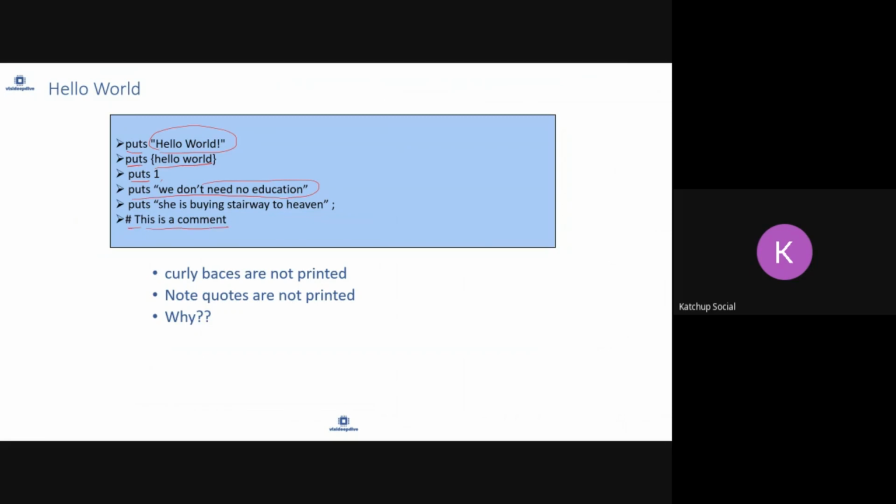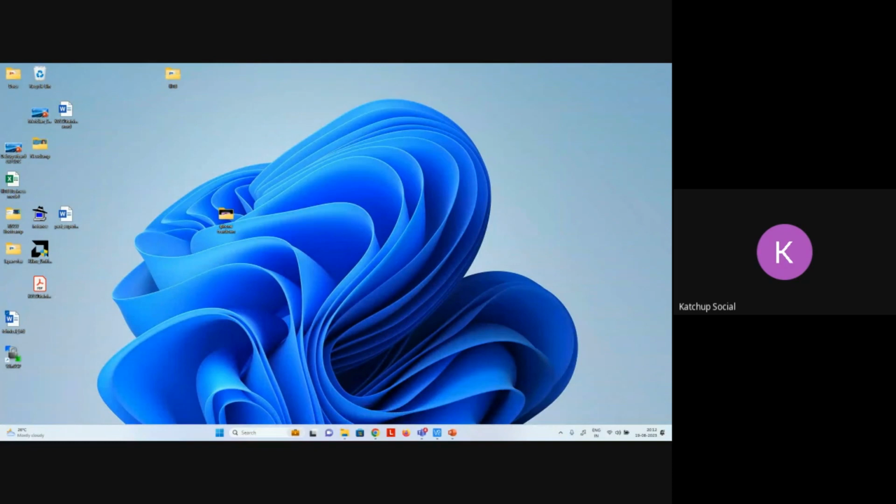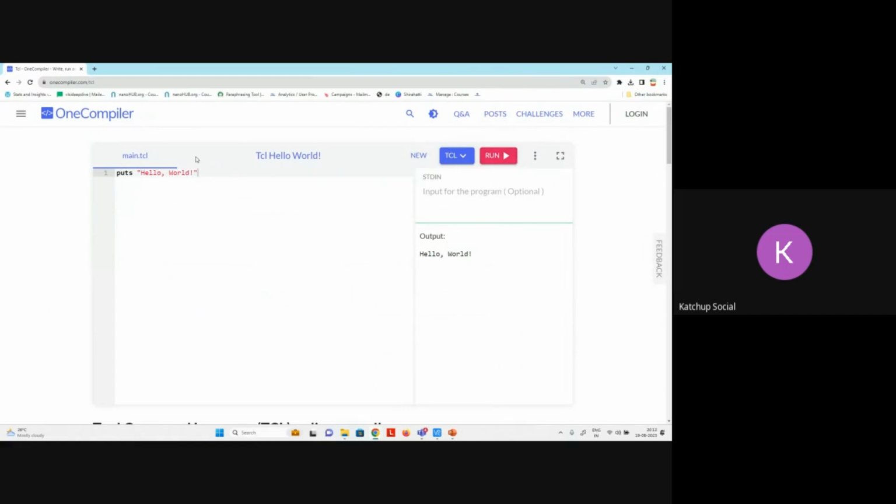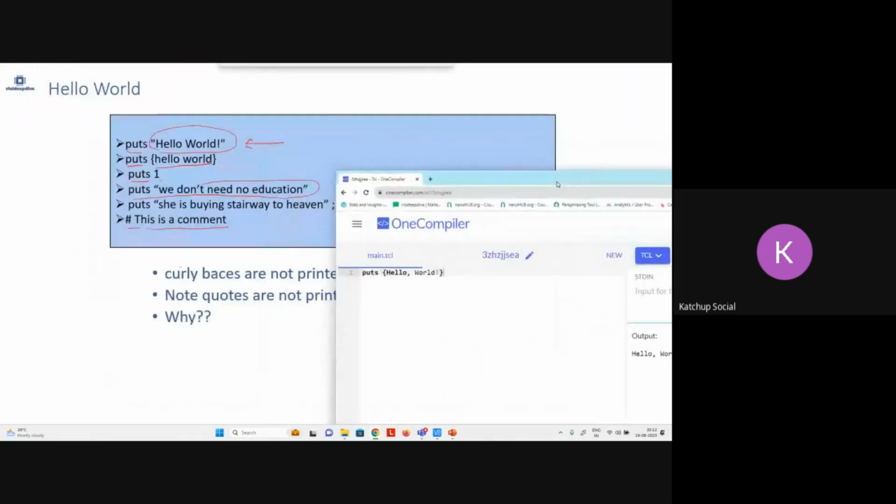Now there are some special characters here. One is quotes and one is curly braces. So when you print this, as we saw in our example where we opened the compiler, when we run this, your quotes are not printed. Okay, only whatever is inside the quotes is printed. Same is true if you put curly braces and run it, whatever is inside the curly braces is printed. So what is going on, right?